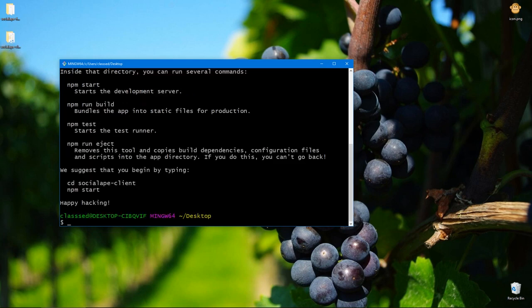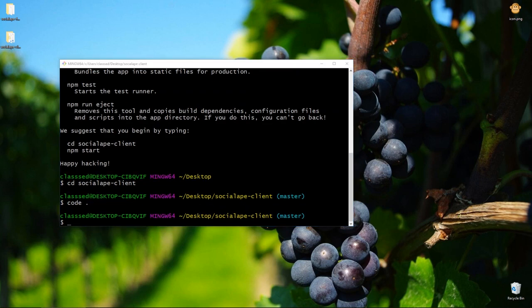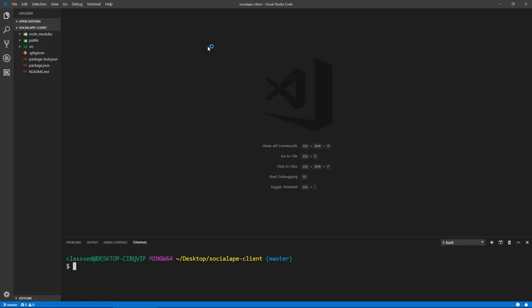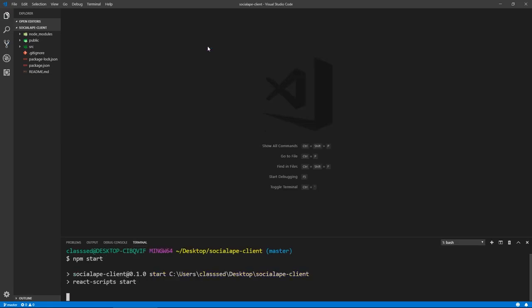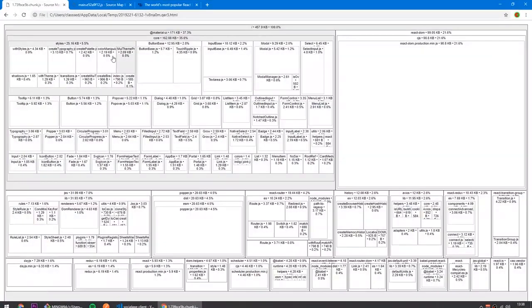All right, now that it's done installing, we can cd into it. So cd social-ape, what do we call it? Client, yeah. Okay, let me open it in VS Code by running code dot. All right, so create React app ships a Webpack development server that's already configured for us, so we can just run npm start and it will start our app. Actually, let me open it up here.